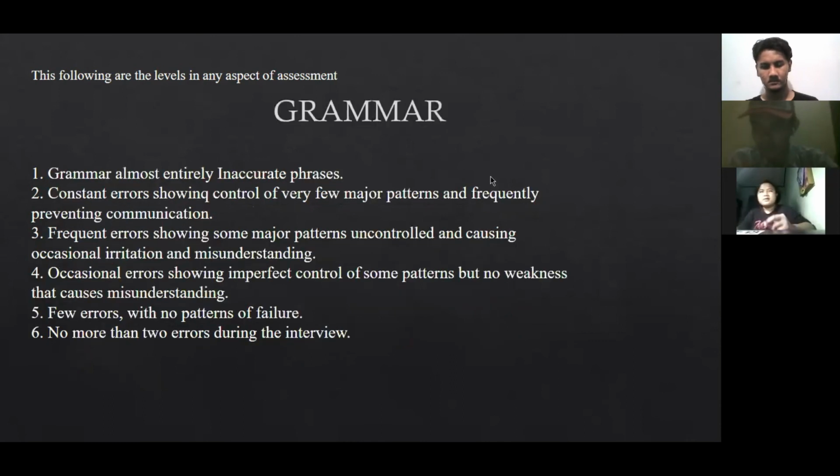Next is grammar. The first level of grammar is grammar almost entirely inaccurate except in stock phrases. The second level is constant errors, showing control of very few major patterns and frequently preventing communication. And the third level, frequent errors showing some major patterns uncontrolled and causing occasional irritation and misunderstanding. And the fourth level, occasional errors showing imperfect control of some patterns but no weakness that causes misunderstanding. And the fifth level, few errors with no patterns of failure. The sixth level, no more than 2 errors during the interview.